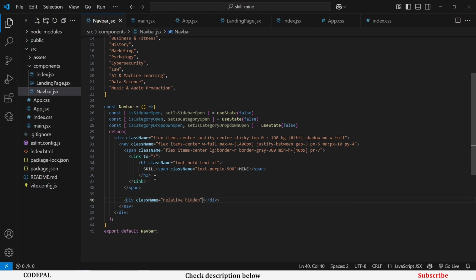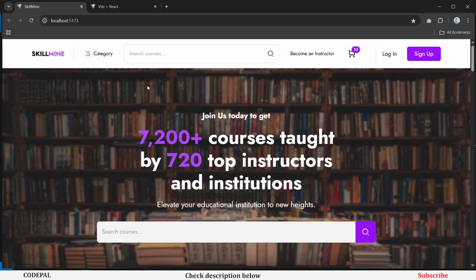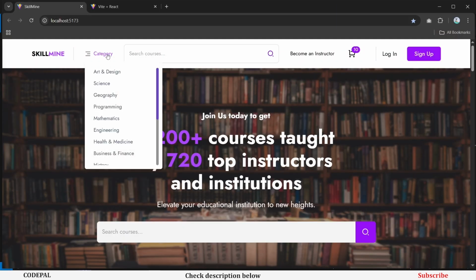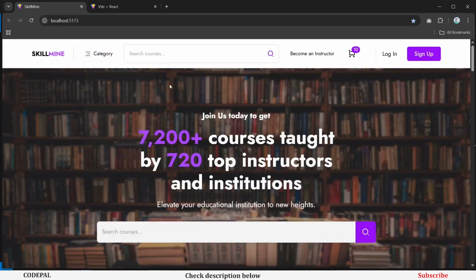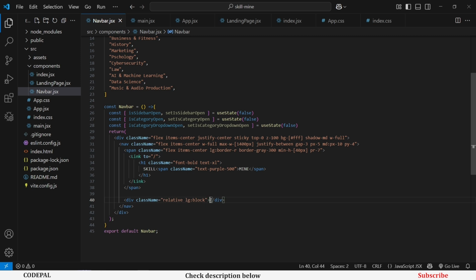For now, we don't need the hidden. I'm going to remove it, but we are going to add it back later. All you have to do is remove this hidden. So the use of this hidden is to hide our tooltip till we hover on this link, then it appears. So let's go ahead and continue. We don't need the hidden for now, as I said.